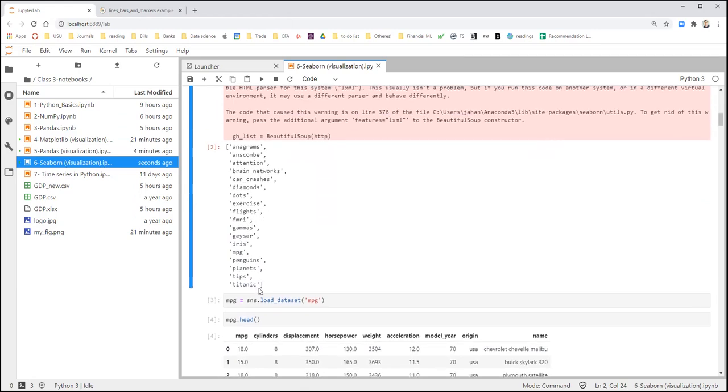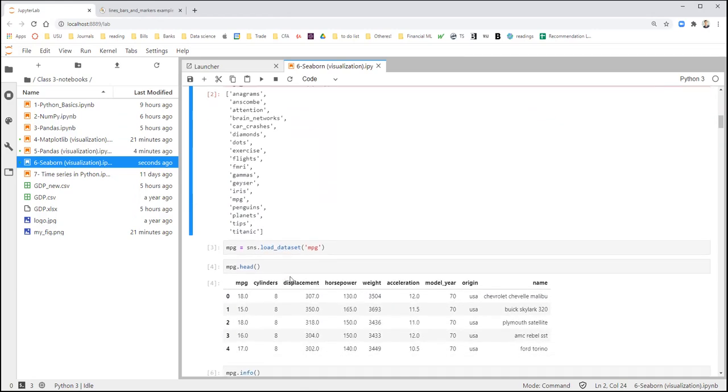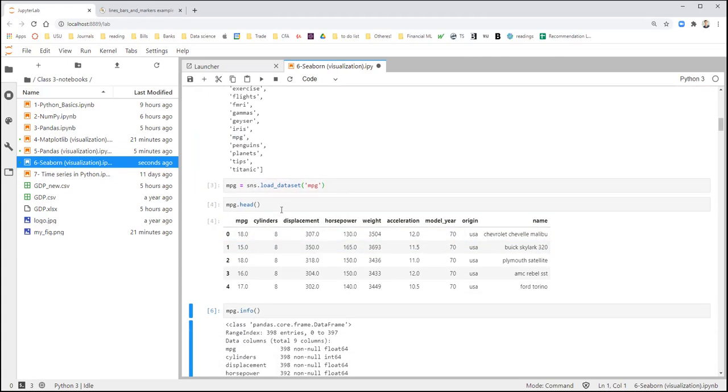Now we're going to work with some of those built-in data sets. For example, I want to create a data frame and call it MPG. You can call it DF, whatever. I call it MPG, miles per gallon, and say SNS dot load_dataset, and the name of the data set is mpg. Again, I could have called it DF, it really doesn't matter. Now the data is imported. I want to look at the head of the data set. So we have miles per gallon, cylinders, displacement, horsepower, and so on, and of course the name of the vehicle.